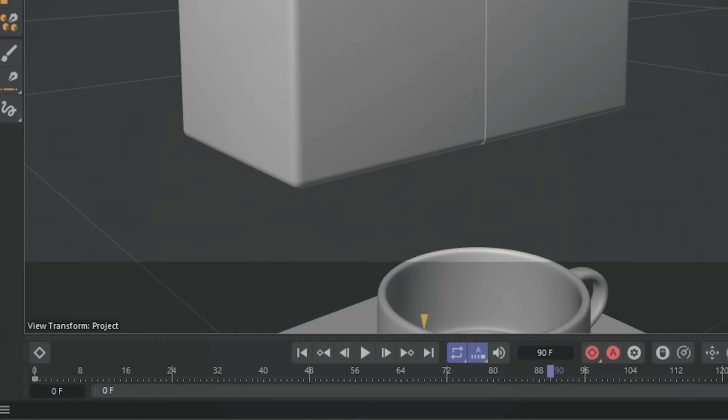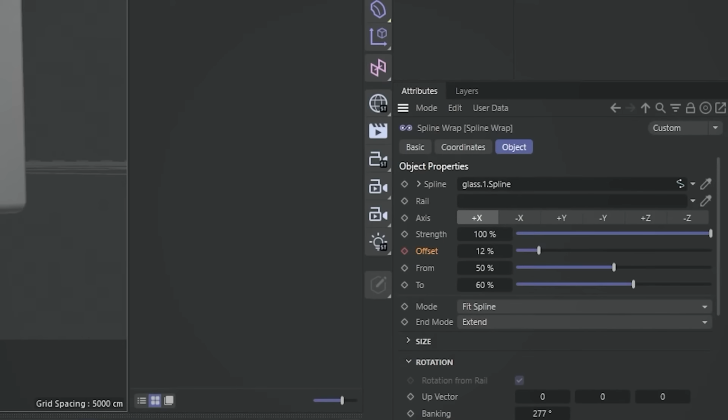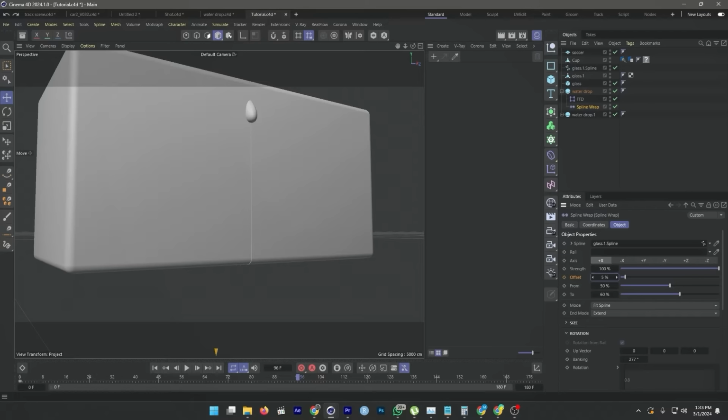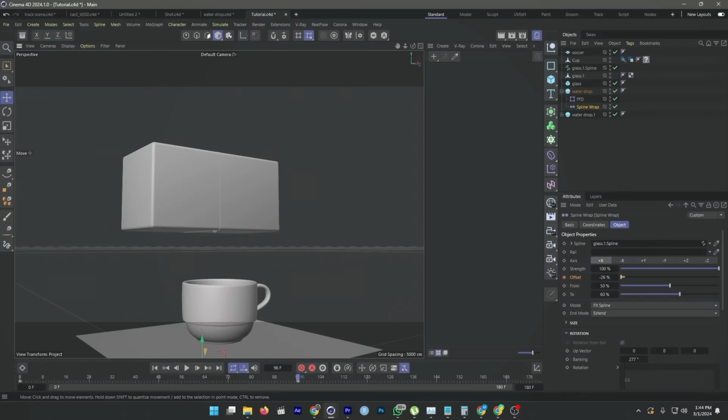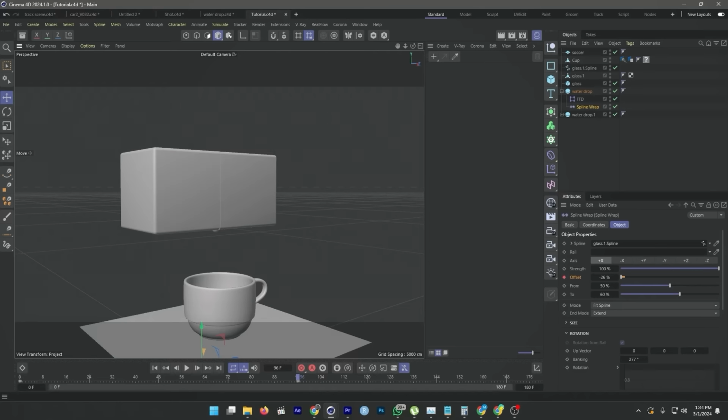So now we'll drag our timeline to frame 96. Now back to our offset, we'll drag it to where we are happy to have our drop end. For me, that is minus 26%. I'll just go here and create a new keyframe. Once the two keyframes are created, Cinema 4D will interpolate between the keyframes, and voila, we have our animation.